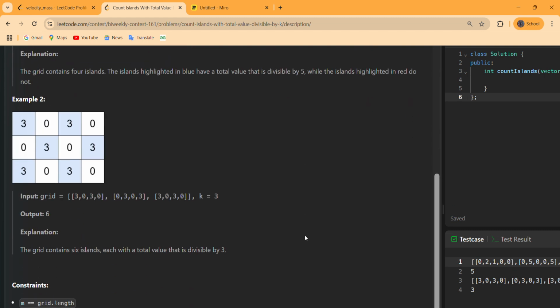Looking at example number 2, we have a total of 6 islands present, because islands are not connected diagonally to each other. So these 6 are considered to be distinct, and all these 6 islands are divisible by this k equals 3. So we have to return 6 in this case.